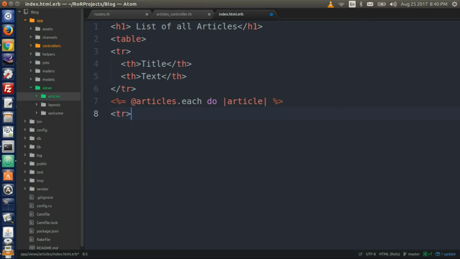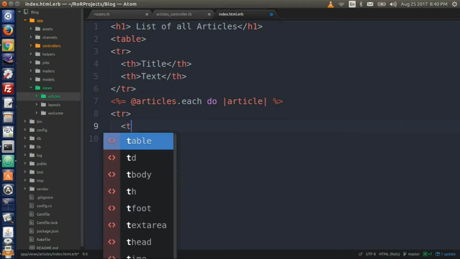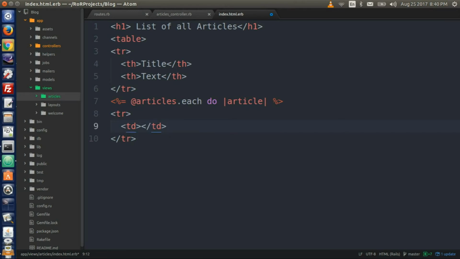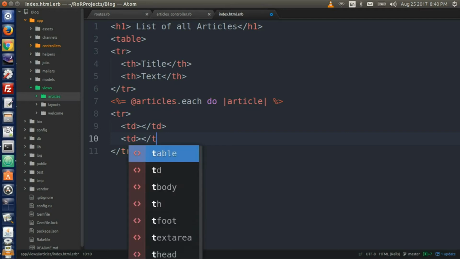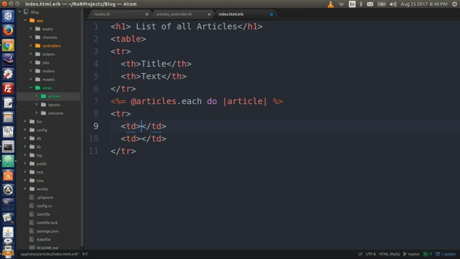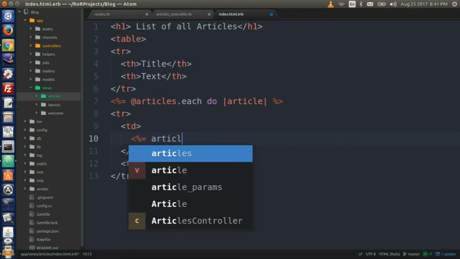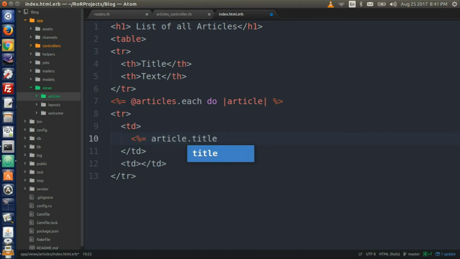Give it a tr tag for a table row and close the tr tag. Within this table row we need two td tags, two table data. So the second one td and slash td. Within the first td tag, do the Ruby syntax again, less than sign, percentage sign, equal sign, type article without the at sign dot title and close the Ruby syntax. The article here and the article within the pipe sign, those names must match. It does not have an at sign for it. It's not the instance variable.